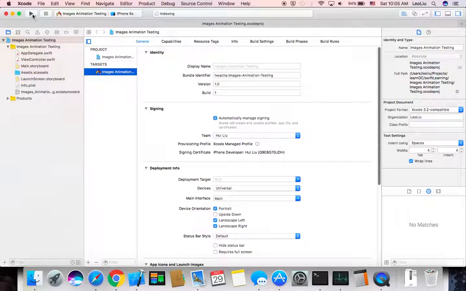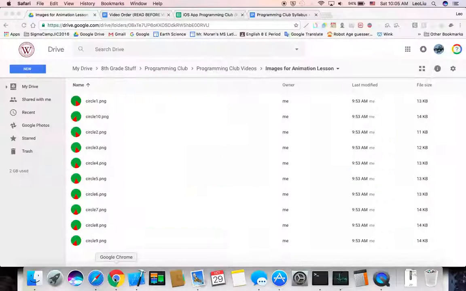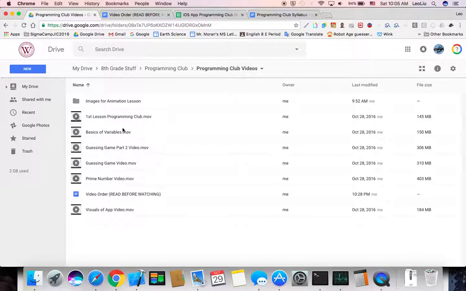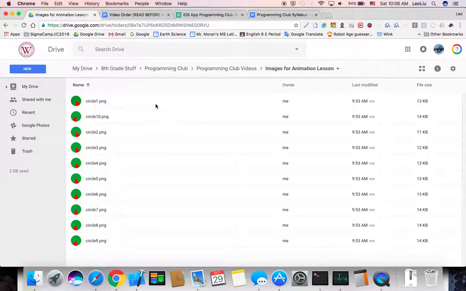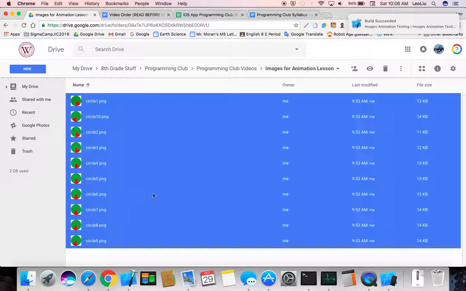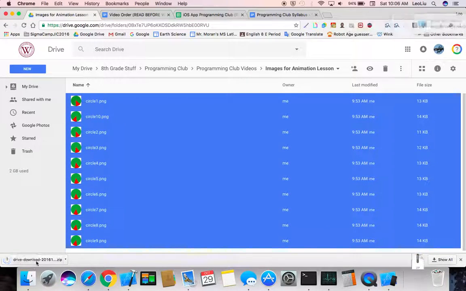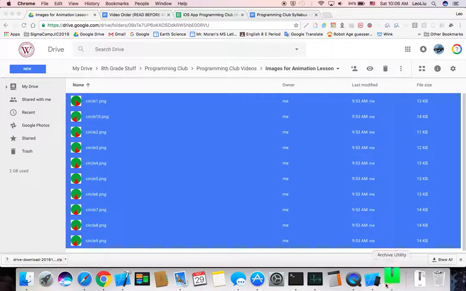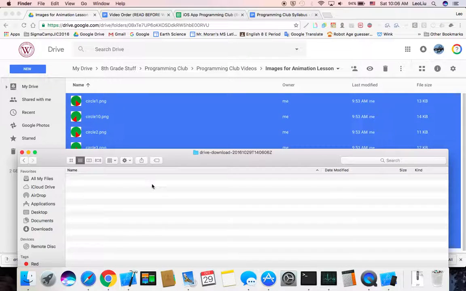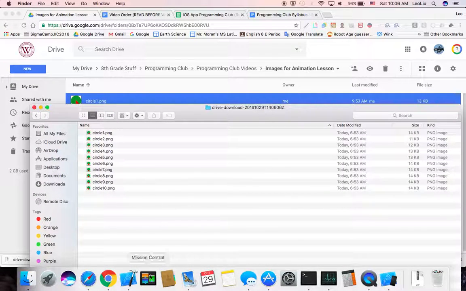I'm just running it so it'll be quick, so it saves time later. Oops, wrong one. So I go inside Programming Club videos. It's going to be this folder, images for animation lesson. You want to click on the top one, hold down shift, and then click on the bottom one. Then if you right click, you can hit download, and it should download as a zip. Then you can just double click on it and it'll bring up this archive utility. I've actually already done this, and it'll give you this folder that has the images.